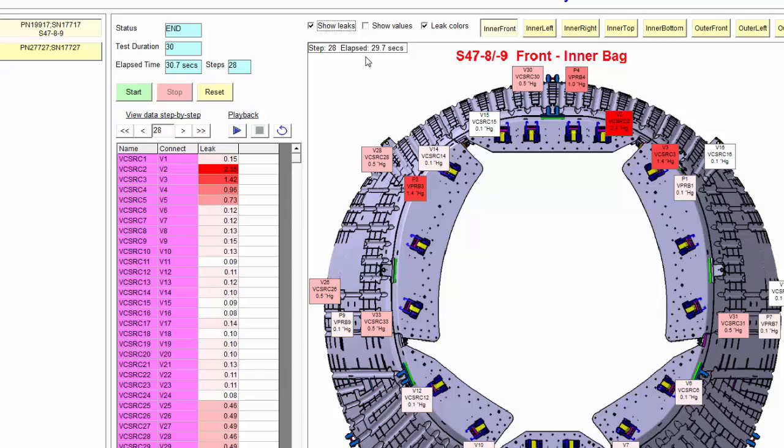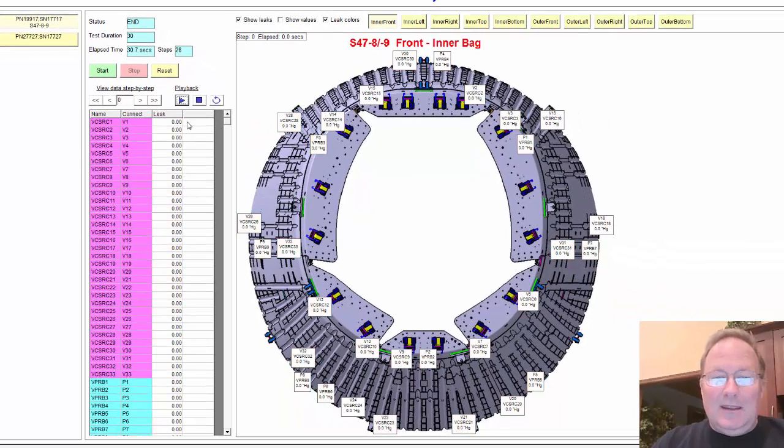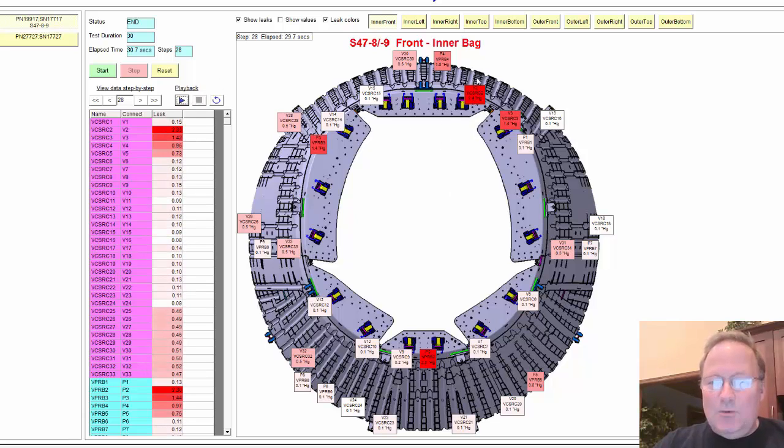There are specific steps within that test. Depending on the step size or the step duration, the system will collect data for each step. Now that we've collected 28 steps of information over a 30-second period, I can play it back, and in the playback it will step through a specific step every quarter second. What you're able to do then is see where the leak begins, and that's a good idea of the source of the leak.